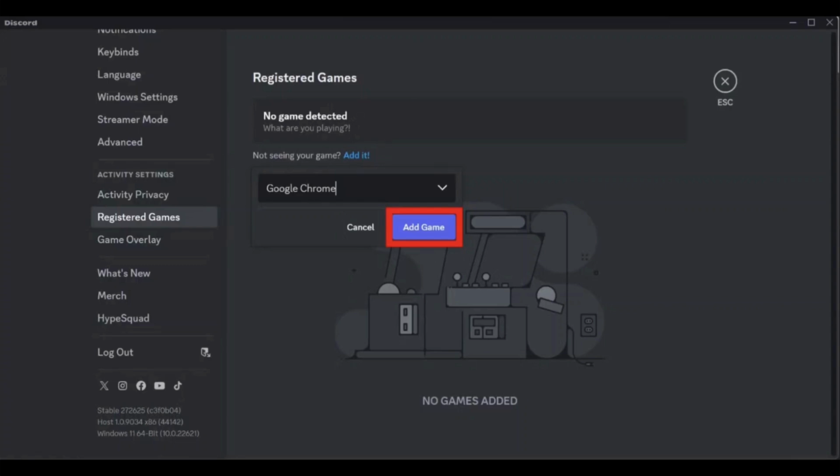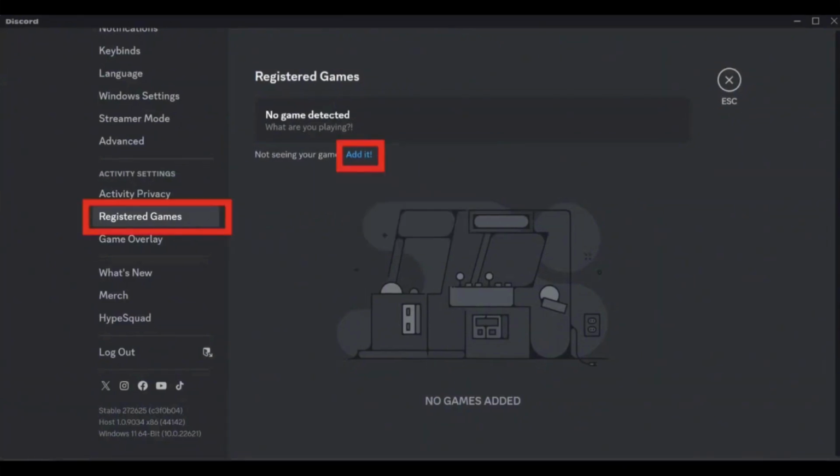Simply choose Registered Games from the left-hand panel and select the Added option available there. Now in the Discord app, locate your browser and choose Add Game. For this guide, we use Chrome, which is a reliable option for Netflix streaming.